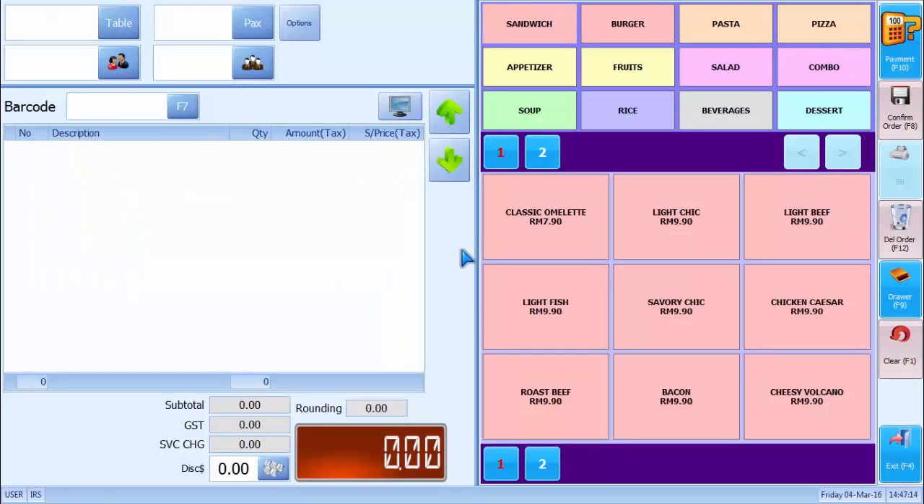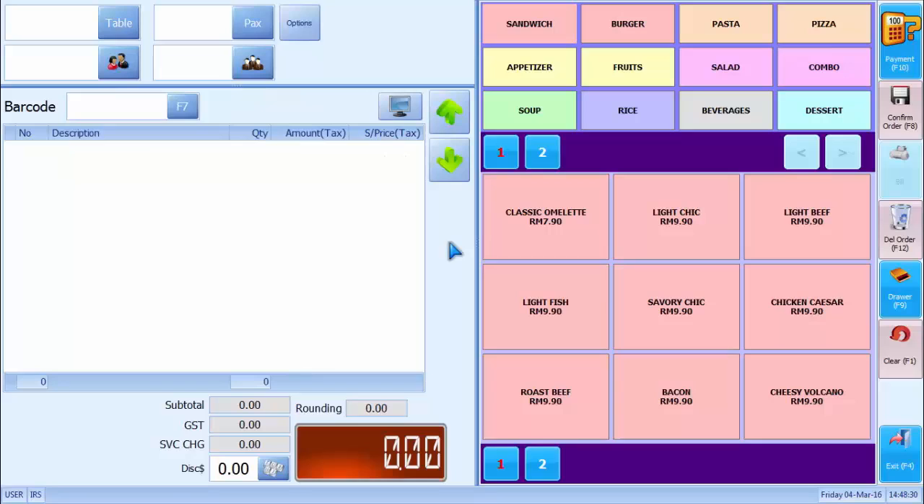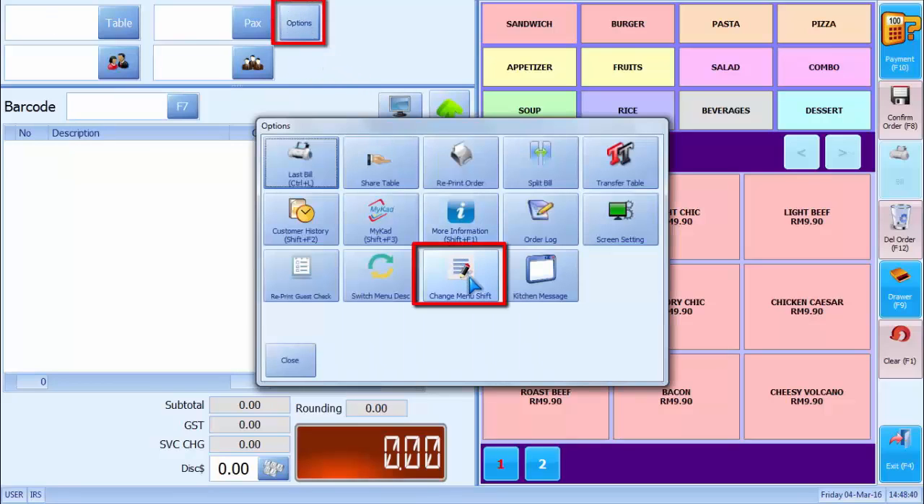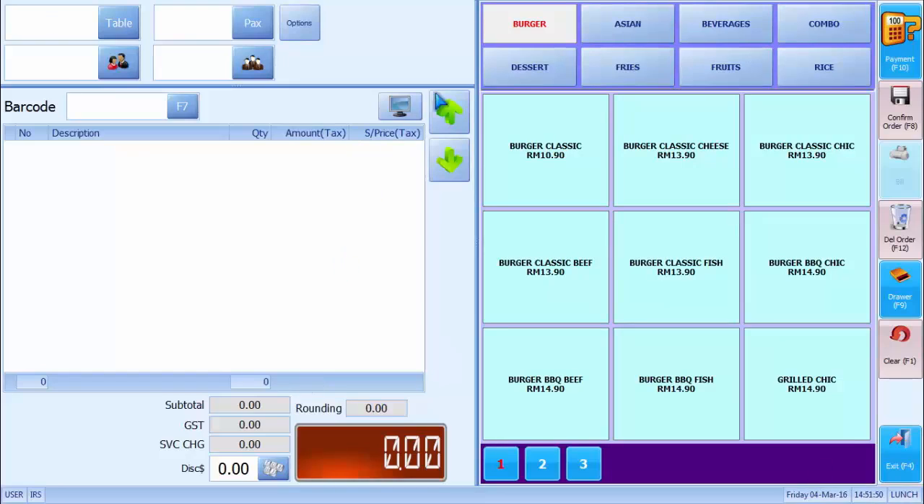This is very useful when one of your customers wishes to order something that is only available in a specific shift of menu. For example, you are now in your default menu, but your customer wants to order a dessert that is only available in lunch shift. Under a situation like this, go to Option, change menu shift, select the menu shift that you want. OK. Then now you can already order dessert from here.